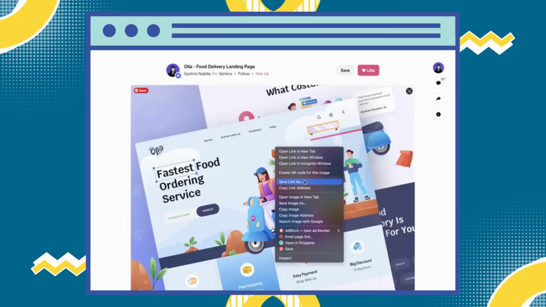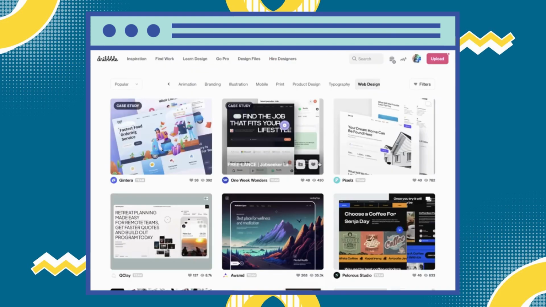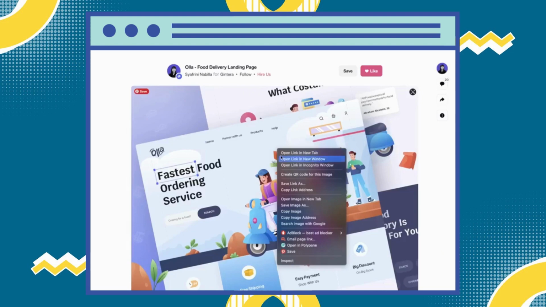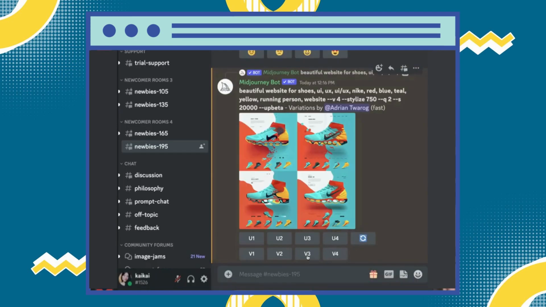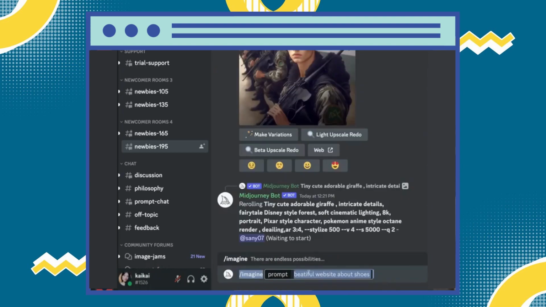Now let's take a look at another way we can do generations for website art. What you can do is jump into any website and select an image that you like. I've actually gone here to Dribbble and I'm pulling this image of this food delivery website. But I do like the design aesthetics, so we're gonna jump back into Discord.